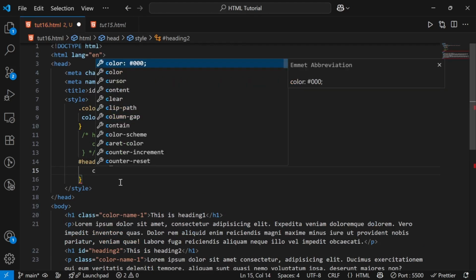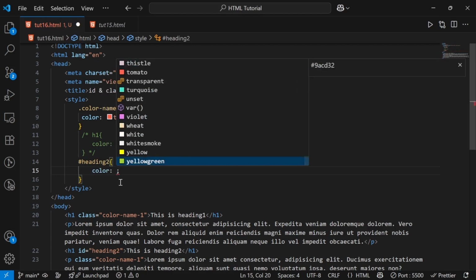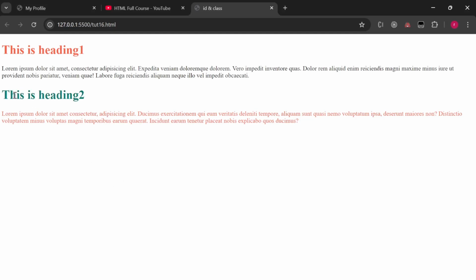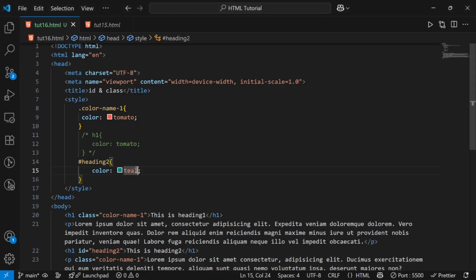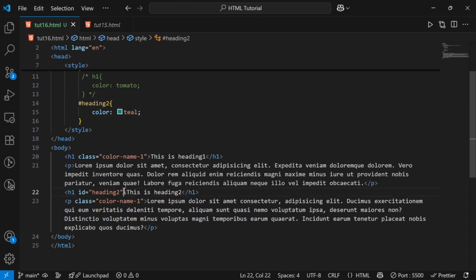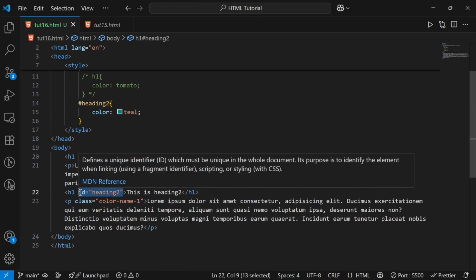I will write color again, and this time I will give teal. So let's see. You can see this heading is now teal colored, and we are targeting it using the ID. You have to understand that an ID is used to uniquely identify one element. An ID cannot be the same. You cannot use the same ID on any other element. That would be illogical.